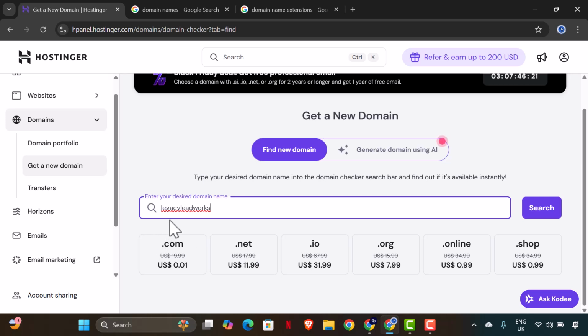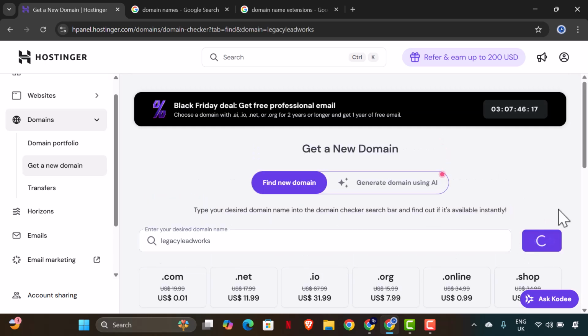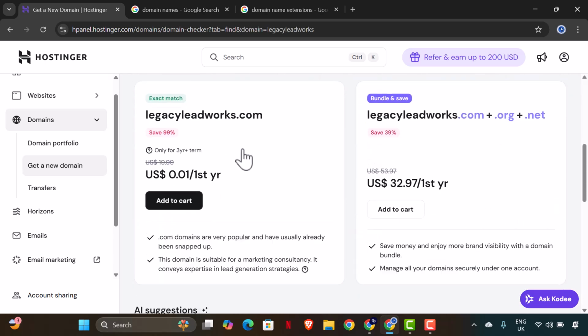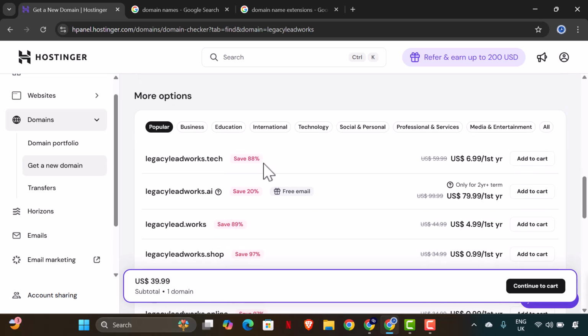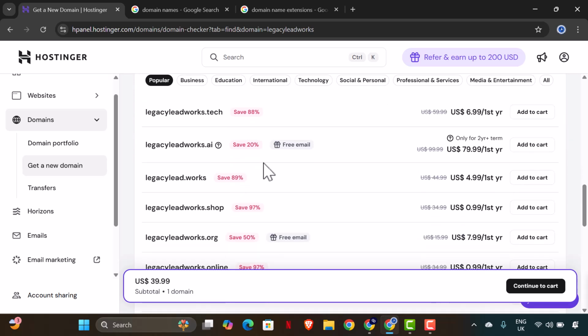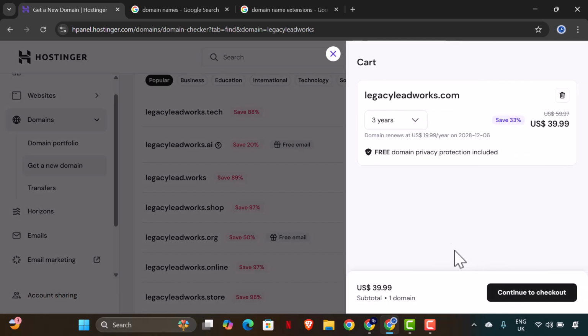And right now we have legacy lead works, and I want to search for that. So I'm going to search for legacy lead works, and as you can see, we have the .com right here. So this is legacyleadworks.com. I'm going to add it to cart, and having added it to cart, all I have to do is continue right here.